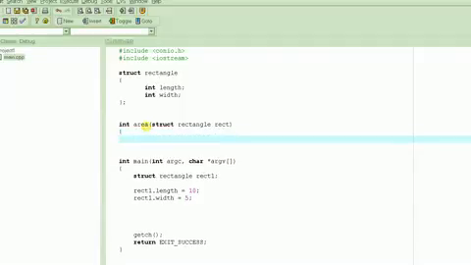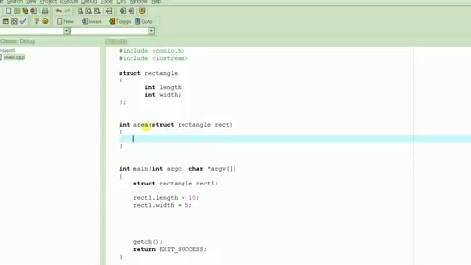Okay, and then I'm going to finish the definition of this function, which says, given this rectangle rect, how are we going to compute the area of that rectangle? It's very simple. We know that rect.length multiplied by rect.width should do the trick, right?